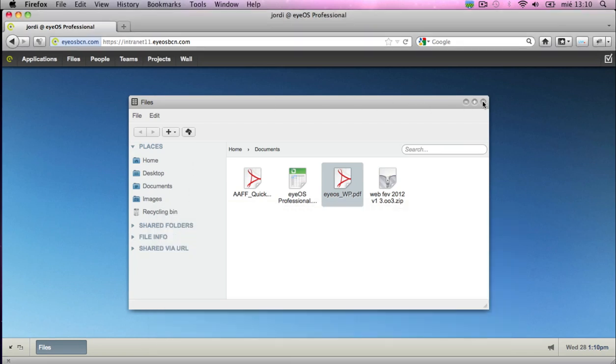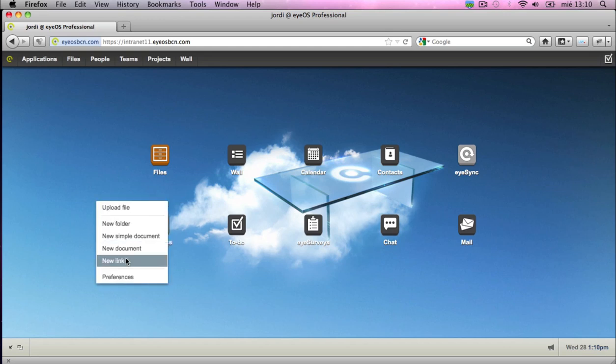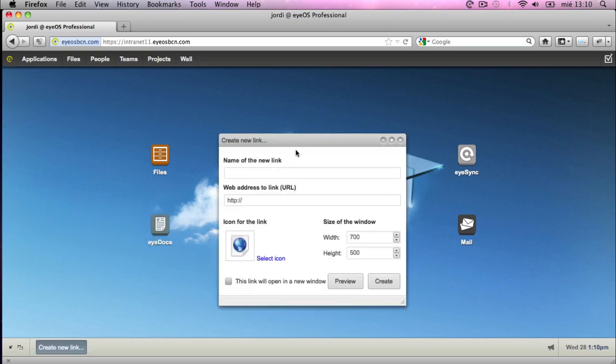And it's your cloud. It's possible to integrate any web apps that are currently being used by your company quickly and easily.